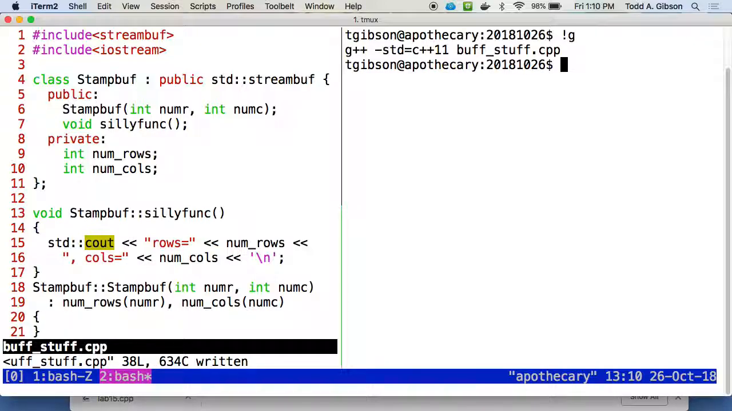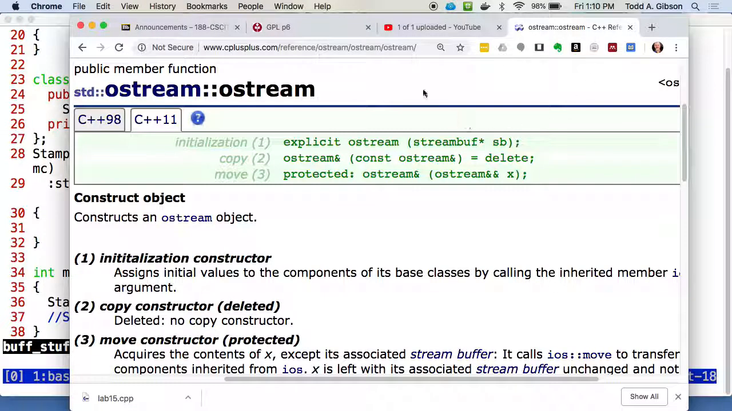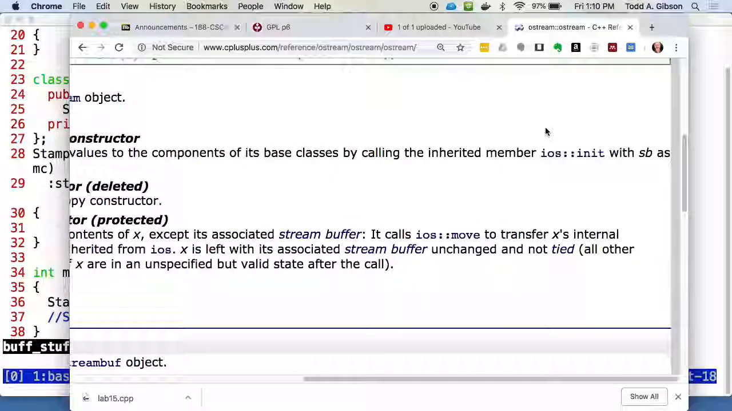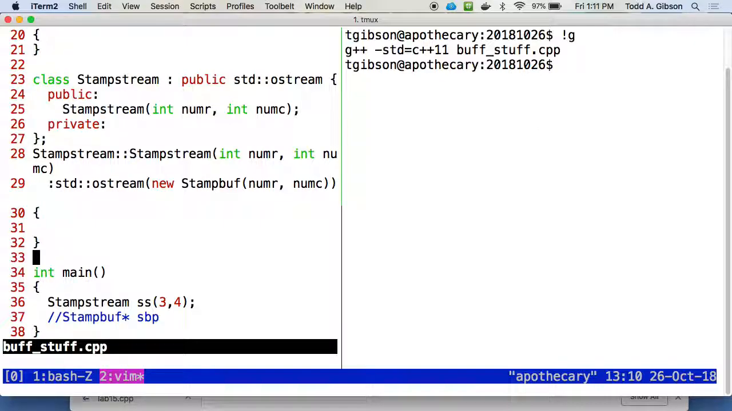Alright, so that works. I can create a StampStream. When I create a StampStream, it's dynamically going to allocate a StampBuff. That address is going to go into OStream, and OStream's constructor assigns the value to the components. Well, in a fancy way, it's just saying that the StreamBuff pointer gets initialized. I wanted to confirm that here. That's why I created the silly funk. I create a StampBuff pointer equals ss dot, this was readBuff, wasn't it? It was a public function.